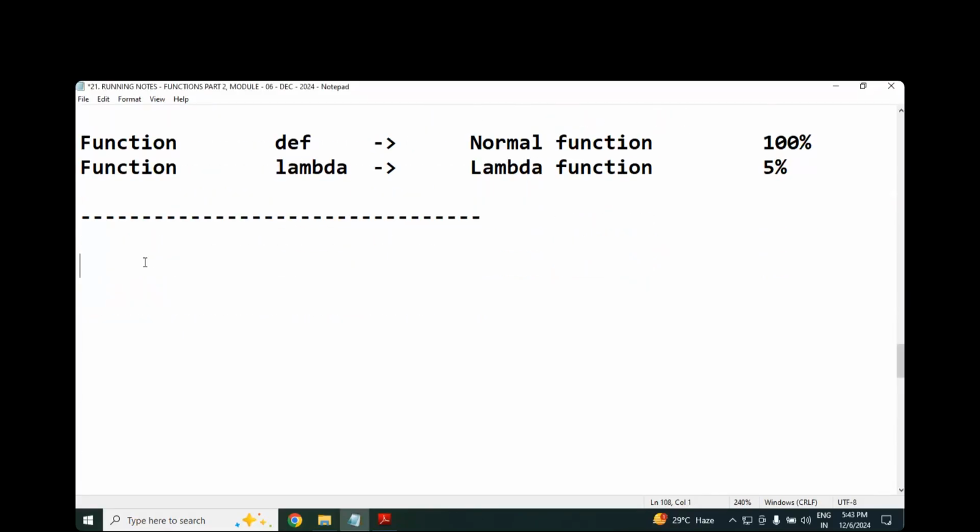Imagine there is a project, and on an average you are creating some 20 functions. No doubt, 18 functions we are supposed to create by using def. Just two functions, definitely lambda is required. Just one or two. Then I should not ignore this discussion. Can I continue?